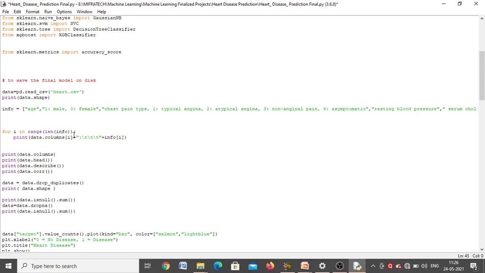Now I want to print them one by one after the other. So I will create a for loop: for i in range of length of info. I am fetching this information one by one using the for loop, and I will store it in a temporary variable. According to this, I will print from the data set I loaded: print of data.columns.